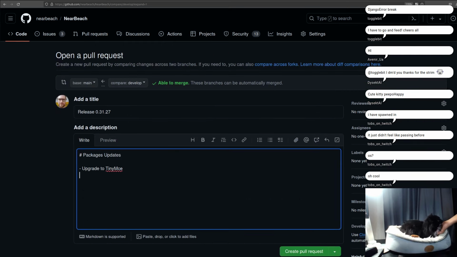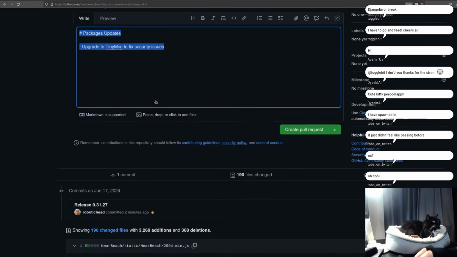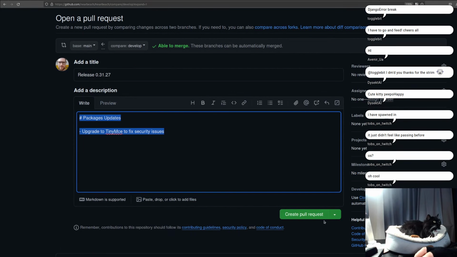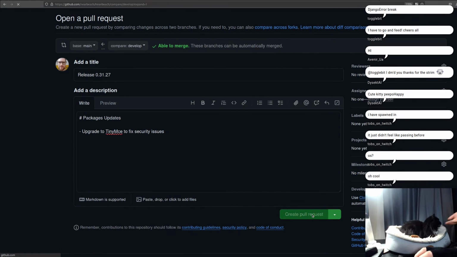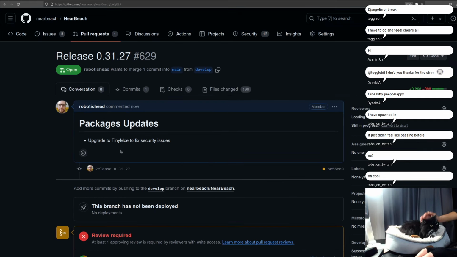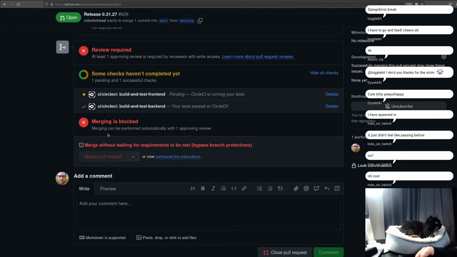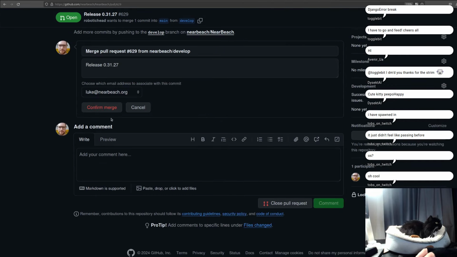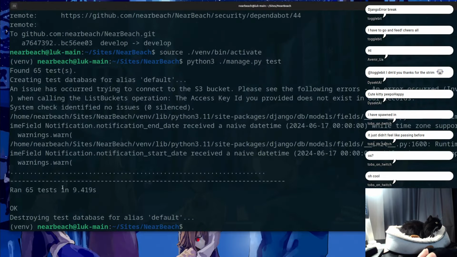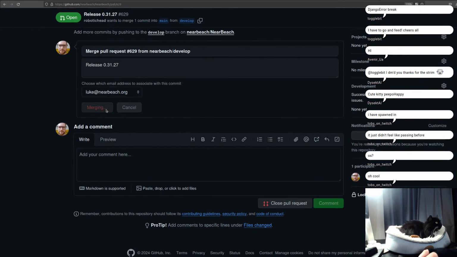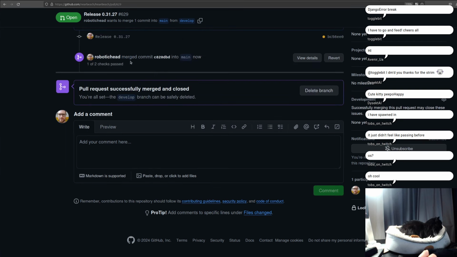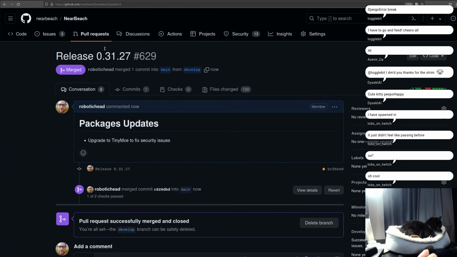All right, upgrade Tiny Mouse to fix security issues. All right, so that is that. Let's do create pull request. No, I'm going to be naughty and merge pull request. Now, this ran fine, so yeah, I'm going to confirm merge request. I'm not going to delete the branch.